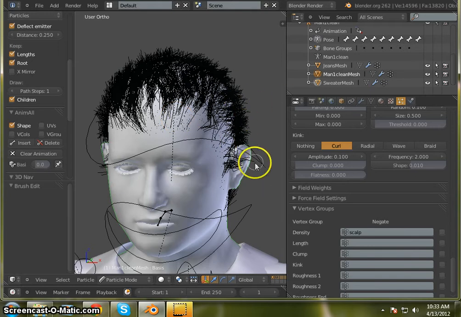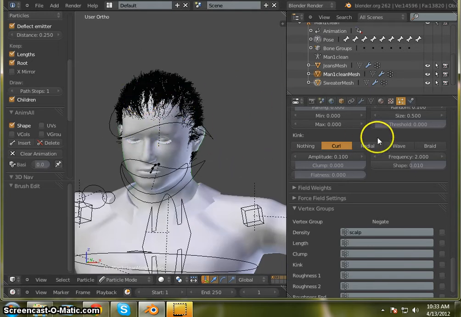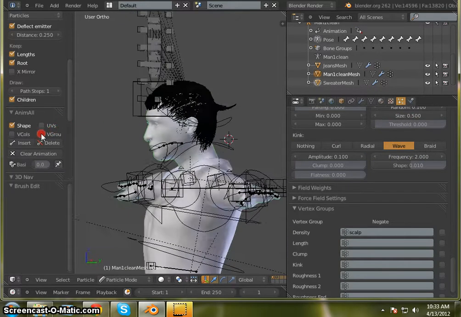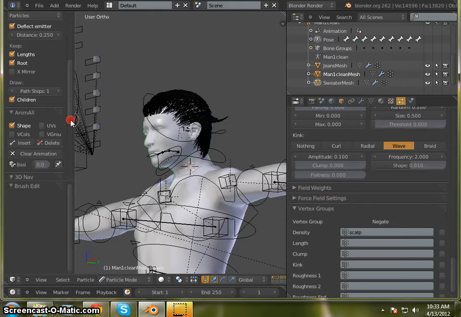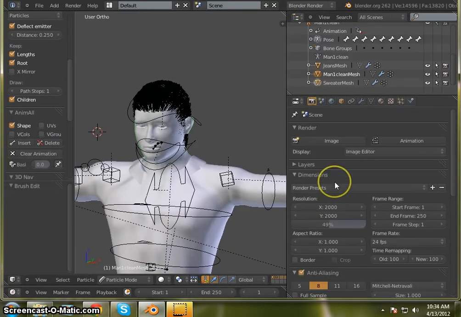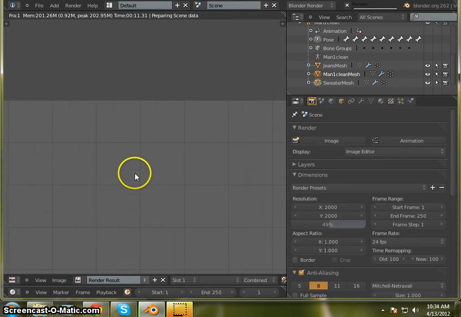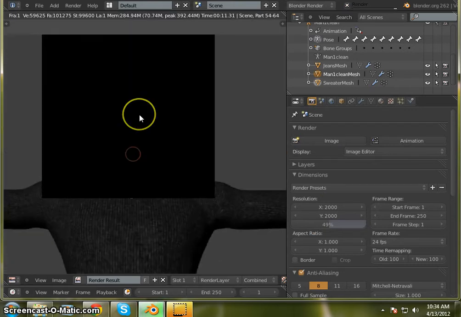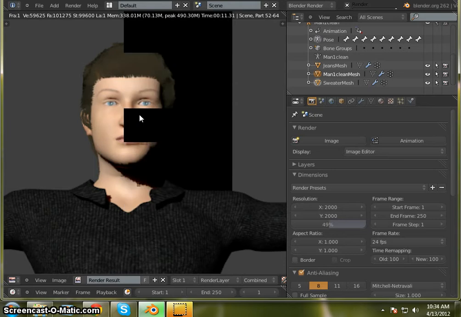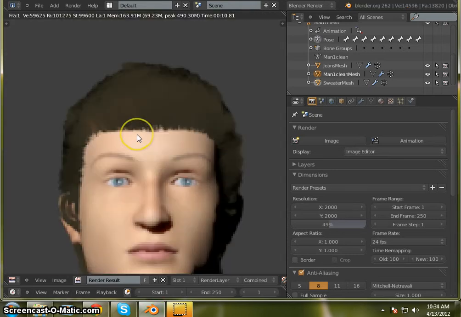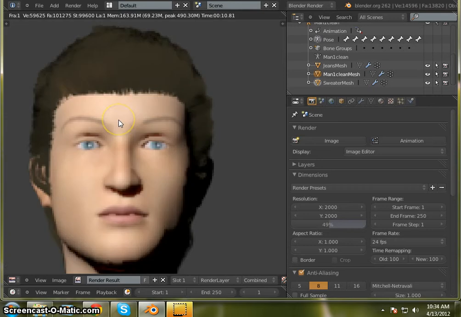Anyway, I think I want to curl the end of it maybe, but not this part. This part's pulled back, so I'm going to go ahead and use this wave option real quick and see how this looks when I render it. Yeah, that's definitely a lot more like what I'm going for here. Okay.